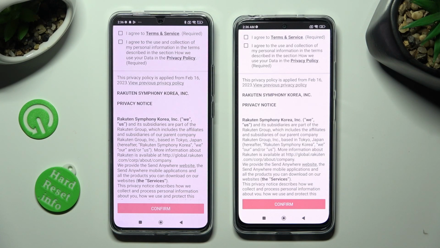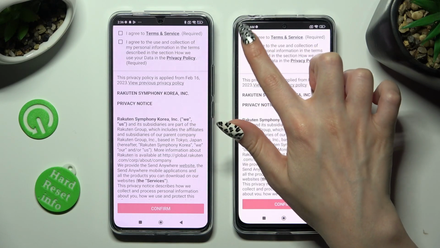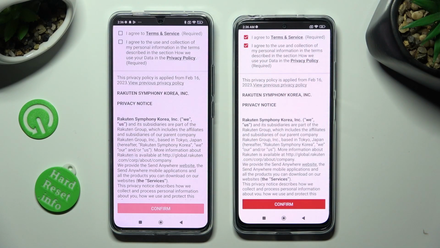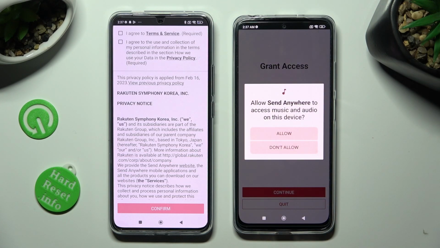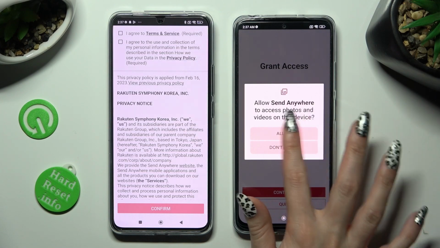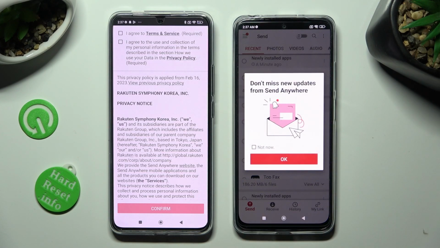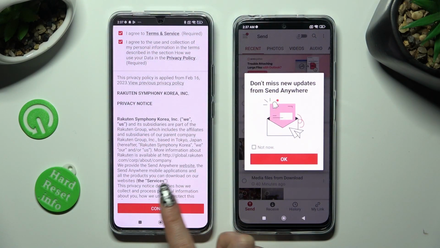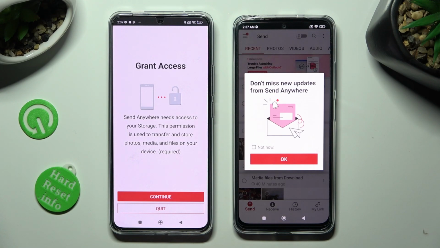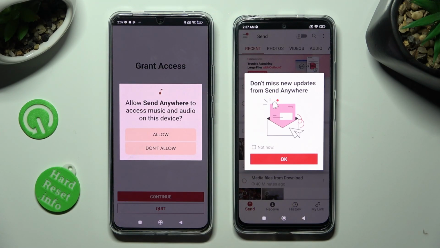Click on I agree, confirm, continue, and allow. Now on the other one, I agree, confirm, continue, allow.